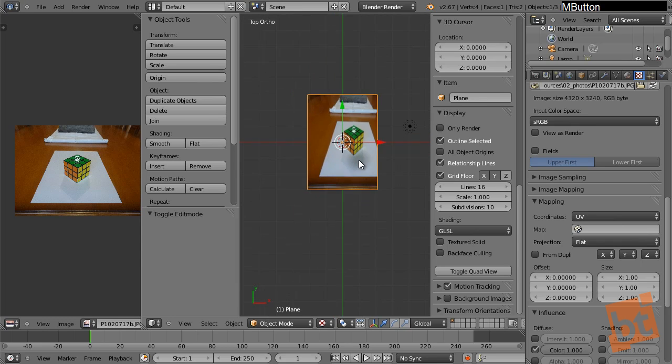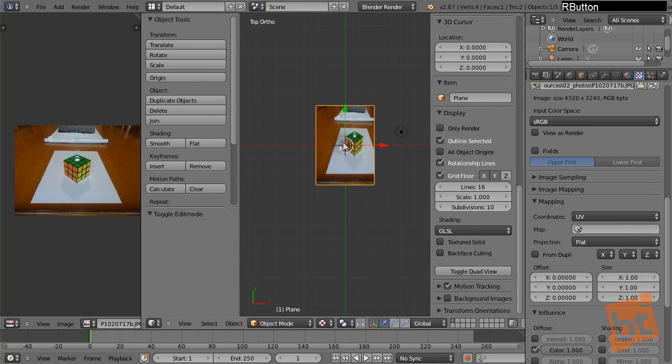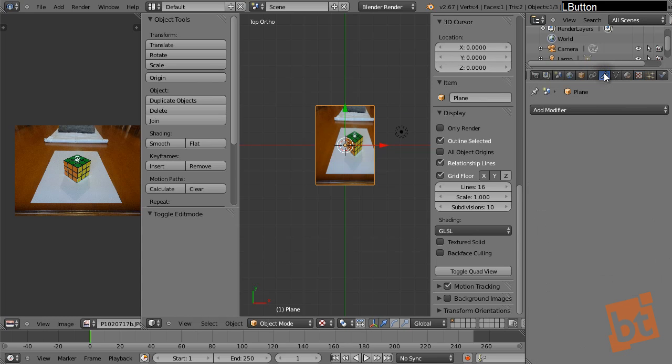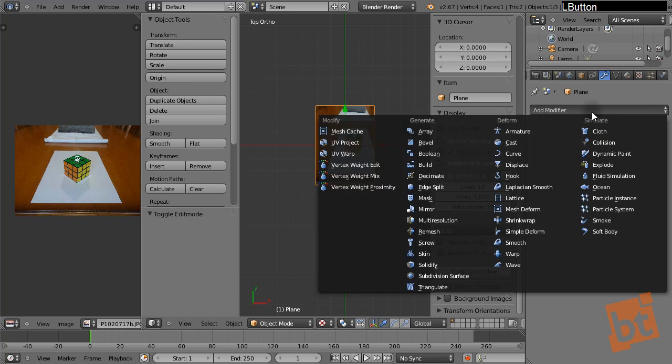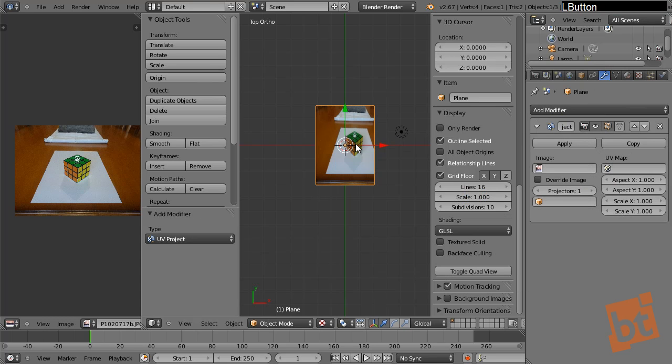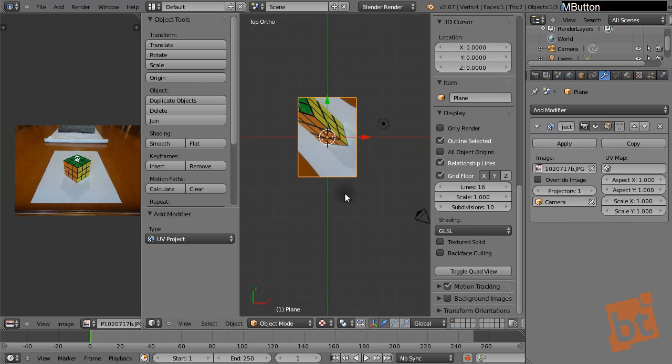So what I need to do now is to select the plane, go to the modifiers, this wrench, add a modifier, and I'm going to add a new UV Project modifier. We need to add UVs to the object in order to be able to project them. So as the image, I'm going to select the one that we just loaded, and as the projector, I'm going to pick the camera. So you're seeing what's happening.